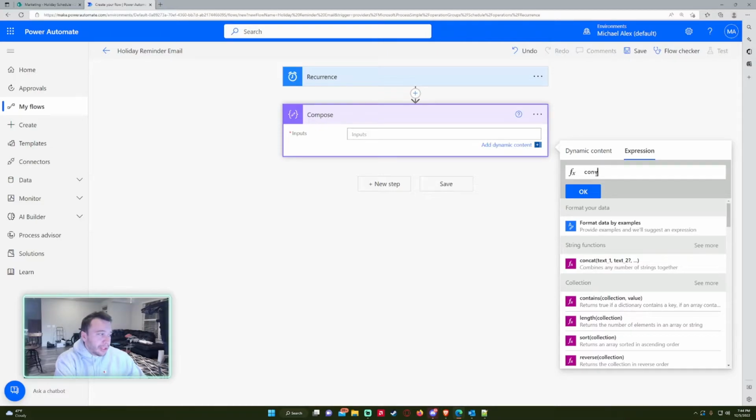So it's going to be convertTimeZone, parenthesis, and for my string, I want to use utcNow because I need that date, utcNow, parentheses, comma. So this will be the date I'm converting, and then the time zone I'm converting from, which is UTC, all capitals, within single quotes, comma.